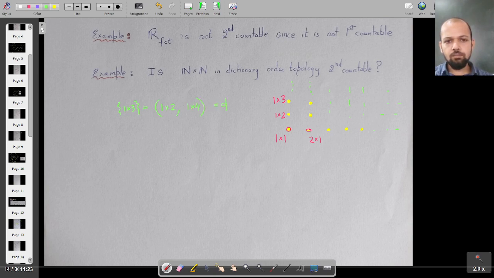This is open. It's a basis element of the order topology. So all these singleton points are open, except these points. Of course, even (1,1) is open because this is the least element, so you are allowed to have that. I hope you remember topology. (1,1) is also open because it can be written as the closed interval [(1,1),(1,2)). This also is open.